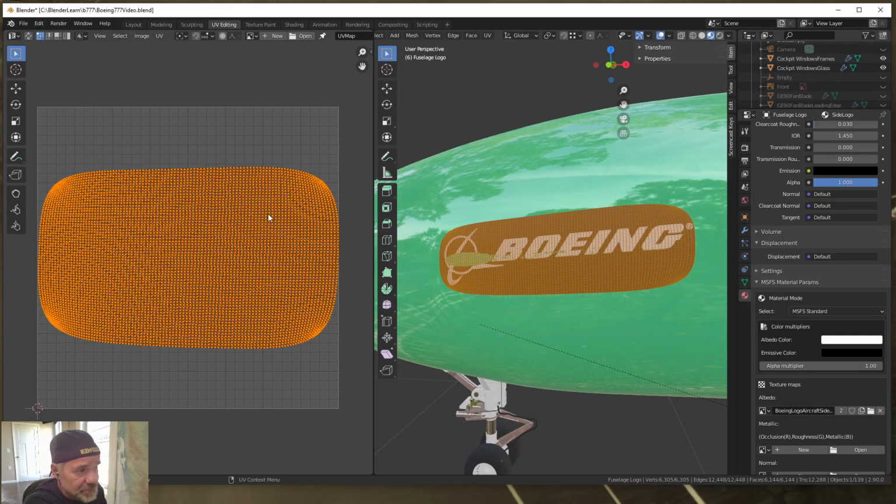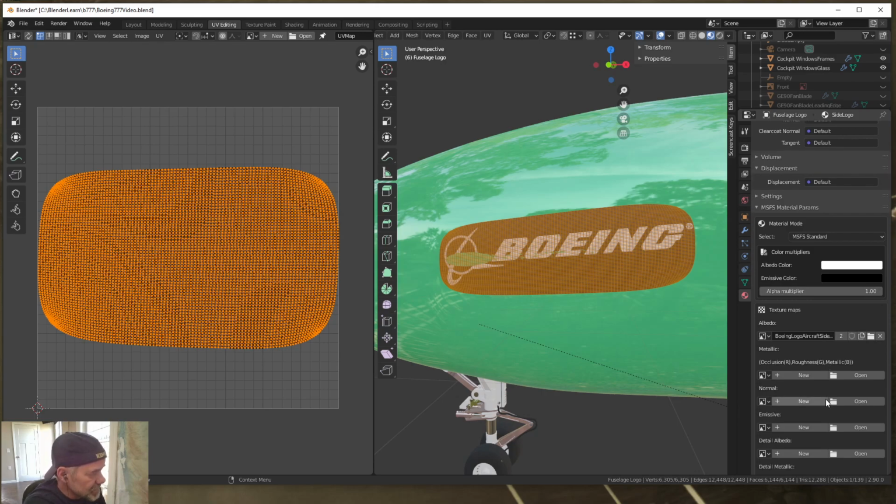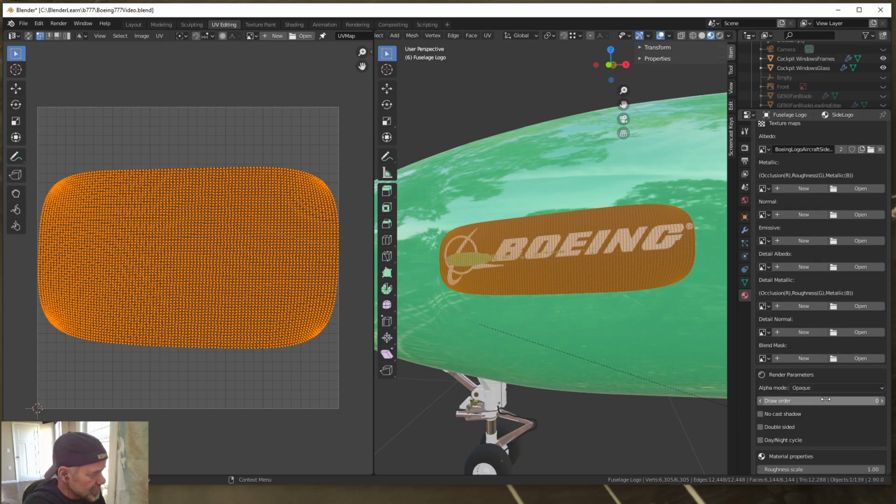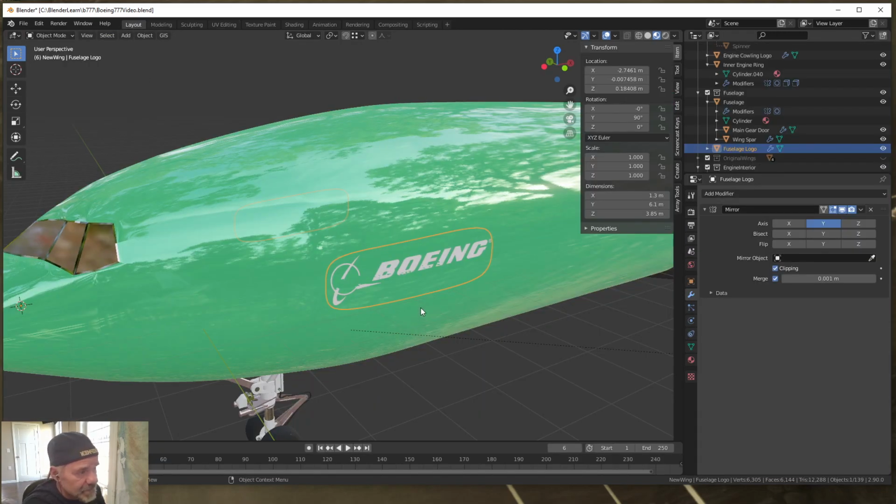So in the UV editor, again, come over to your material mode for your MSFS standard, and just go down again to the render parameters and change opaque to blend. And now the black goes away. So let's go to layout mode. Now our black goes away, right? Okay, so now we're going to get rid of the interference.